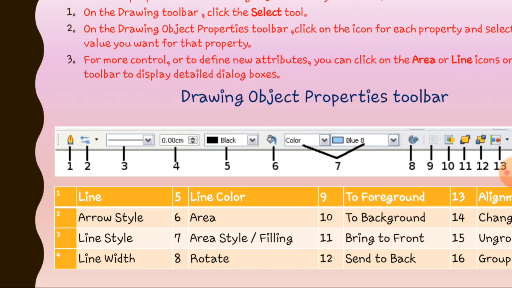The third icon is called Line Style. When you click on the small arrow in the line style, you get different styles of line. Whatever line you want to apply, you can give. The second one is Width. If you want to change the width, the thickness of the line, you can change it. Next one is Line Color. The sixth one is Area.